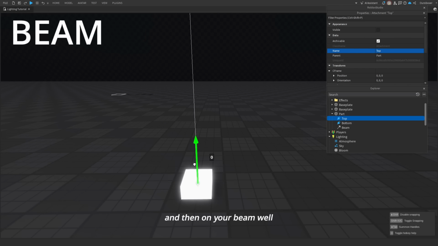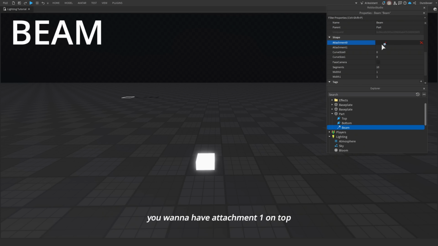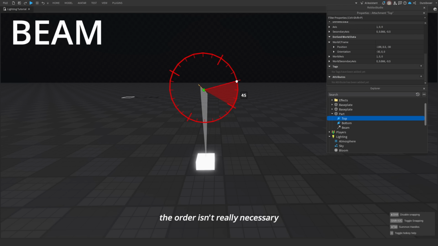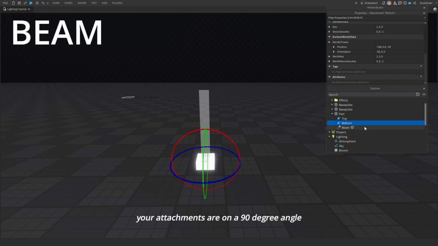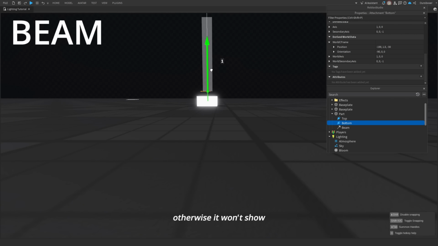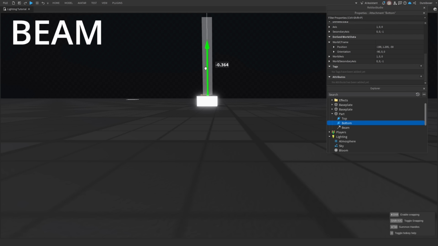And then on your beam, well, you want to have the top up high. In your beam, to attachments, you want to have attachment 1 on top and attachment 2 on bottom. The order isn't really necessary, and I do switch them over later. And sometimes your attachments are on a 90-degree angle and you have to change them, otherwise it won't show. And here I'm just making sure it fits.